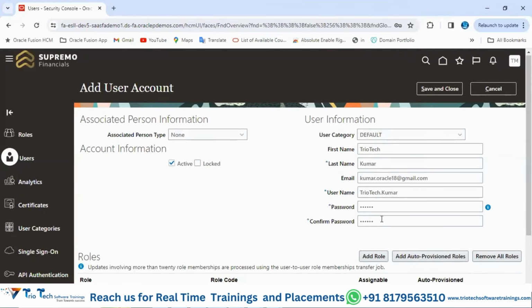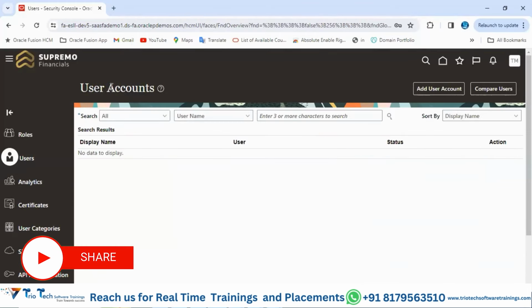All the details are given, right? Then let me click on save and close. The user account will be created, team.